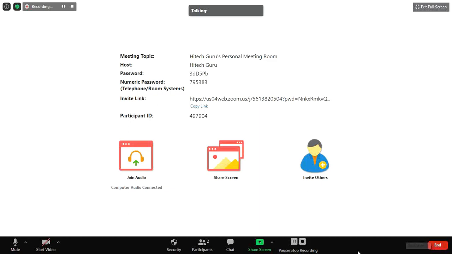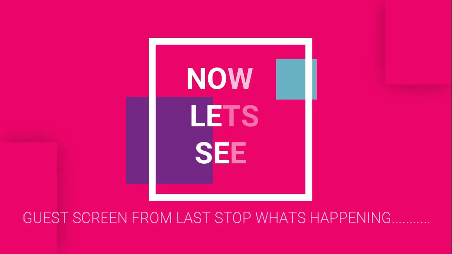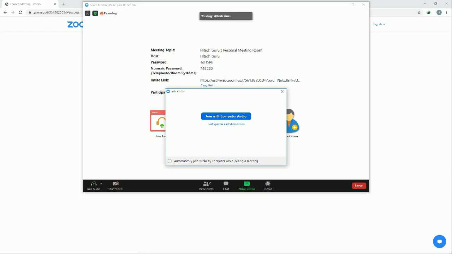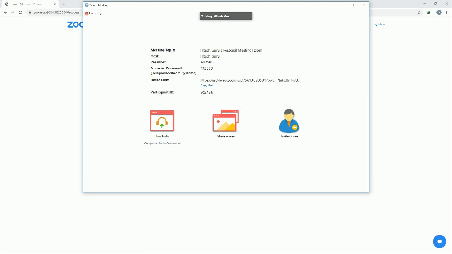Now, I want to show you the student's screen from where we stopped. The student was requesting to be admitted in this class. Now, we want to see, if you admit the student the way I admitted this student here, what happens on their screen. This is the student's screen. Of course, the students also have to join with the computer audio.